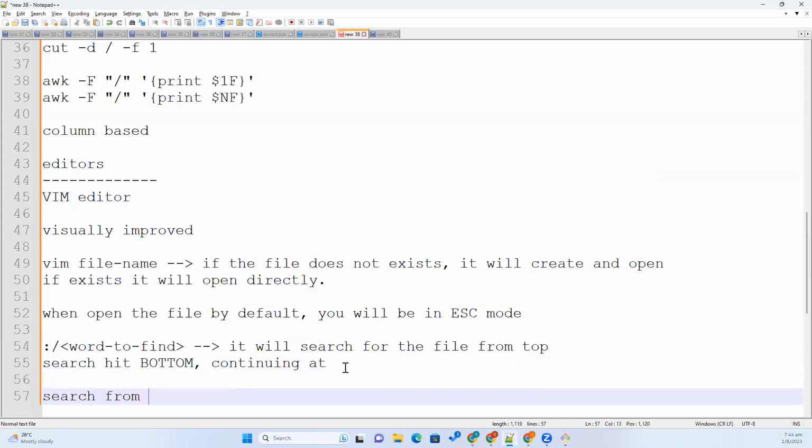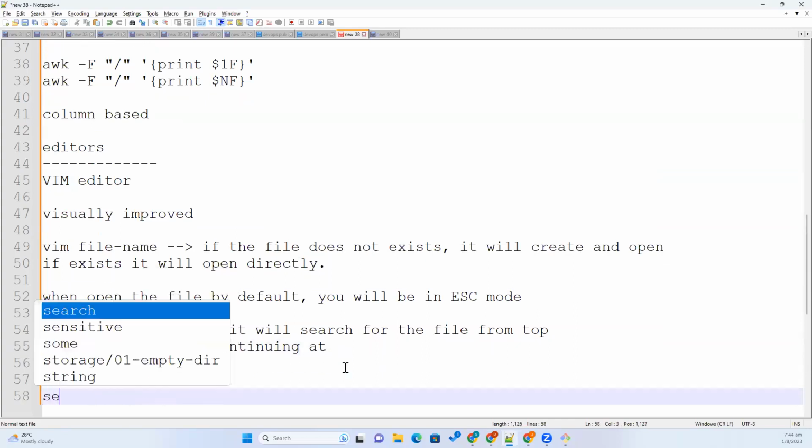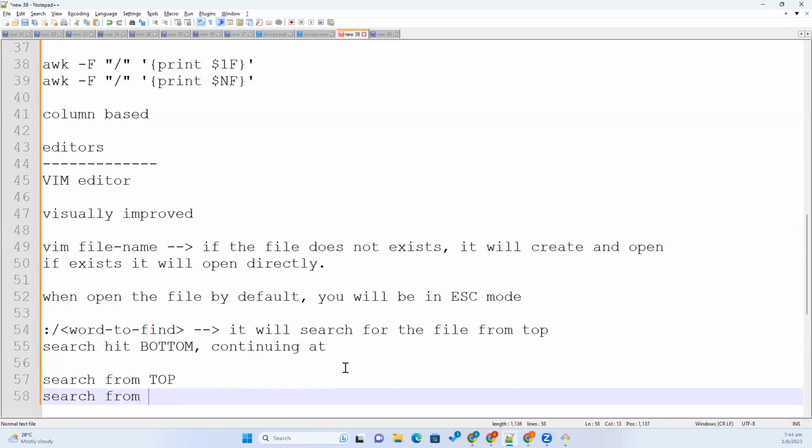Search from top and search from bottom. Why do we have two options? These are simple files, but some files may have thousands of lines, nearly 10,000 or 30,000 lines in a file, and you know for sure the text is available mostly at the bottom level.